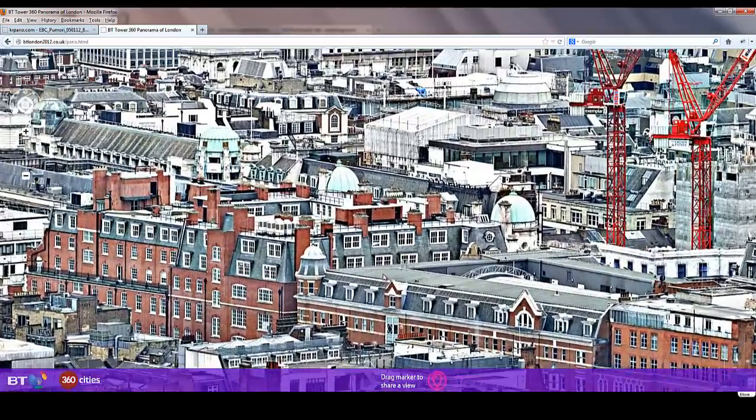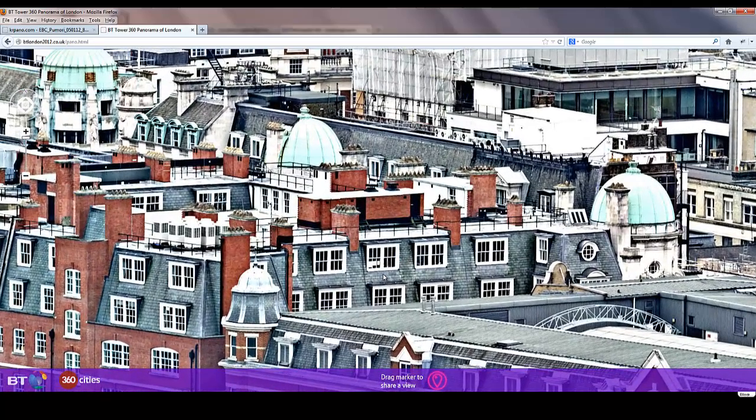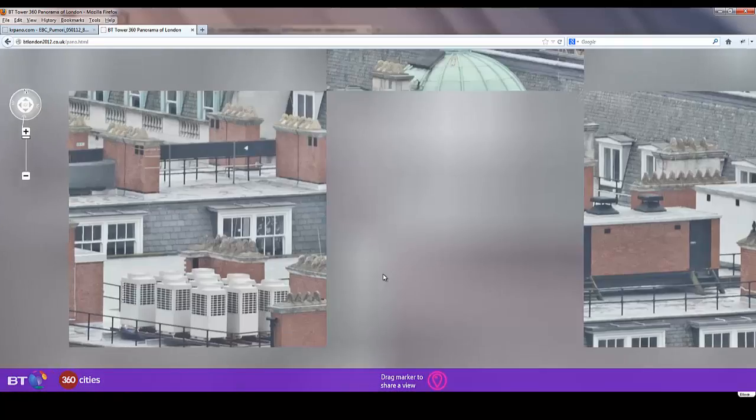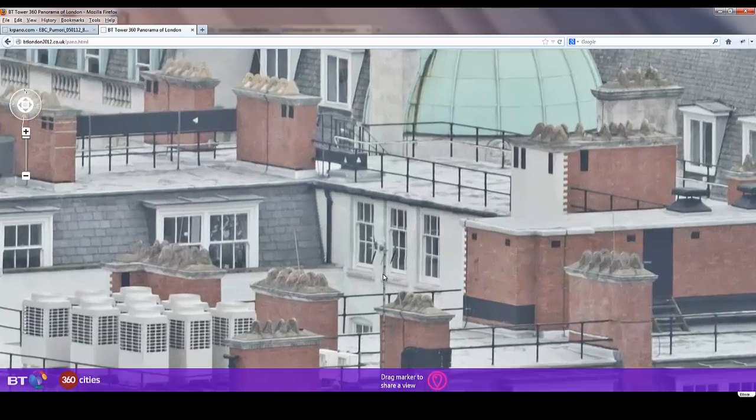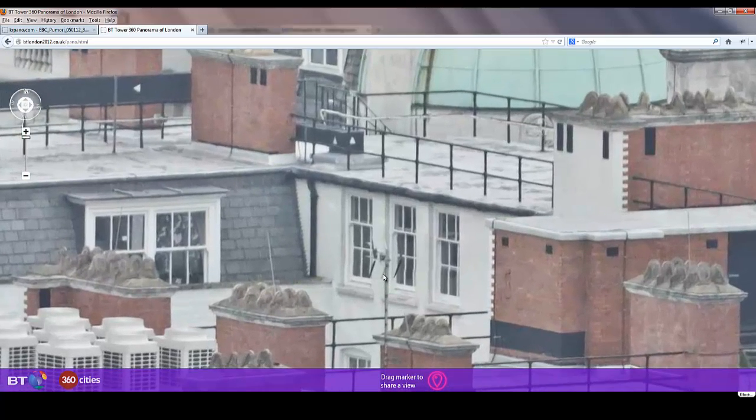We will now focus on a random building of London, and we can see all details on the facade of the building.